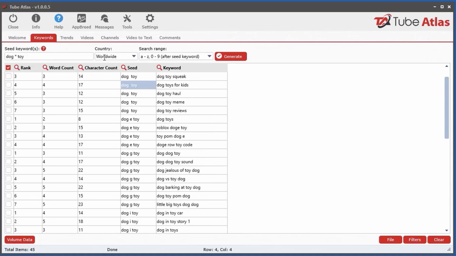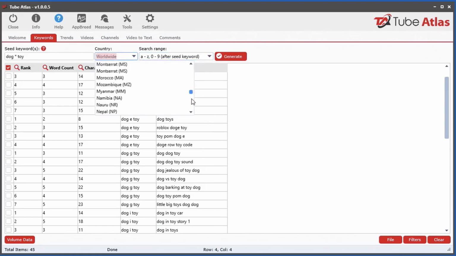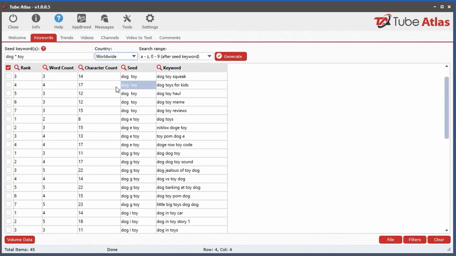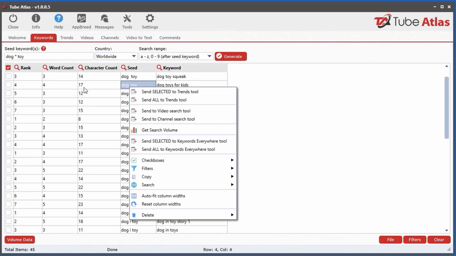A few other things you can do here. You can actually select the country that you would like to get the keywords from. Now there's some features when you right click. You could send corresponding keywords to the trends tool or the video tool or the channel tool. You can also get search volume, which I'll show in a different video. You can also send selected keywords to the Keywords Everywhere tool. I'll show that in another video as well, but Keywords Everywhere is a paid service.